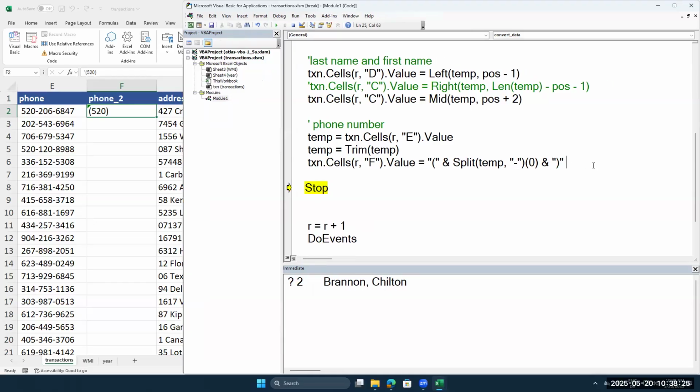So we have the first part. Let's add the second part. We'll do a concat, an ampersand. That's the first part. And then let's do the split again. And we'll split on temp. And we'll split on the dash. But this time we want the second element, which is going to be a 1, right? That's the weird part because we started at 0. So we're going to do 0, 1, and 2. 0 is that first part of the phone number. The 1 is the second part of the phone number. And then the 2 is going to be the third part.